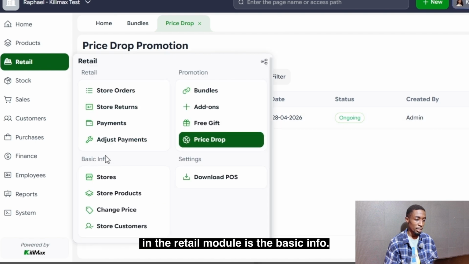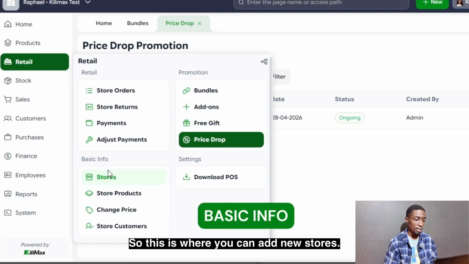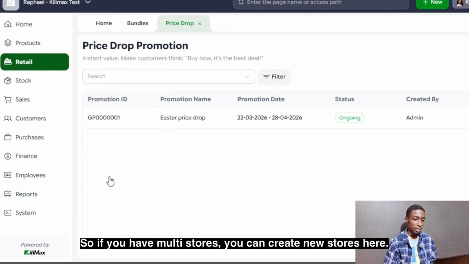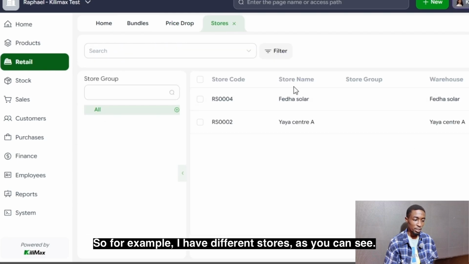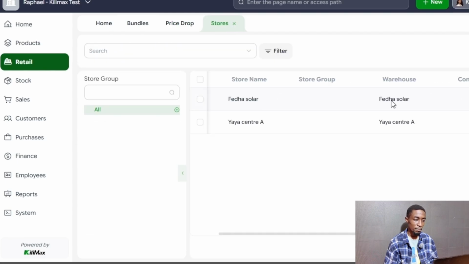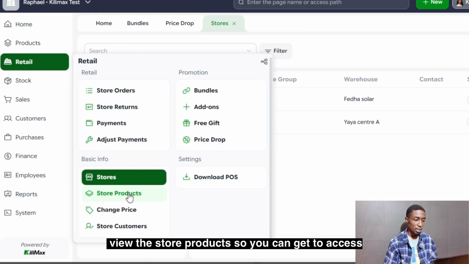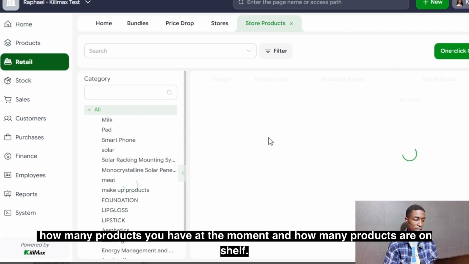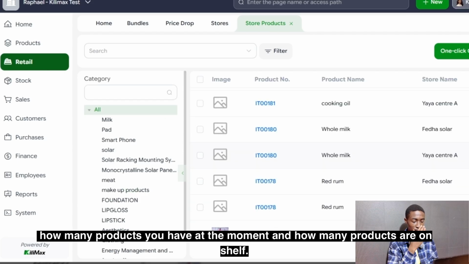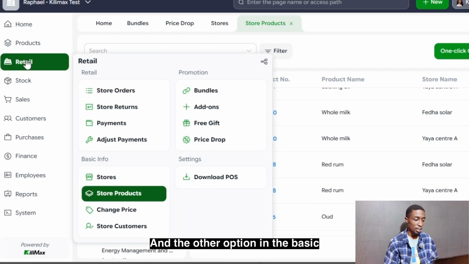The other sub-module in the retail module is the basic info. This is where you can add new stores. If you have multi-stores, you can create new stores here. For example, I have different stores, as you can see. You can also view the store products, so you can access how many products you have at the moment and how many products are on shelf.